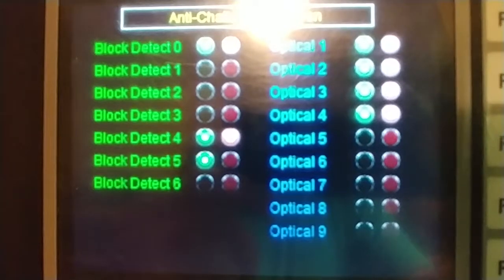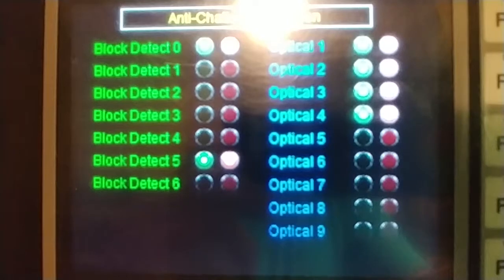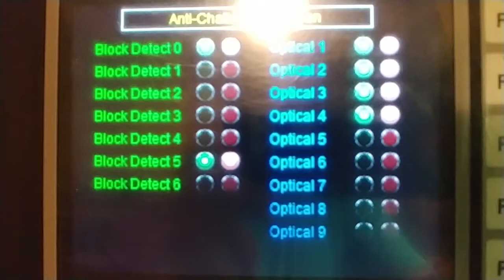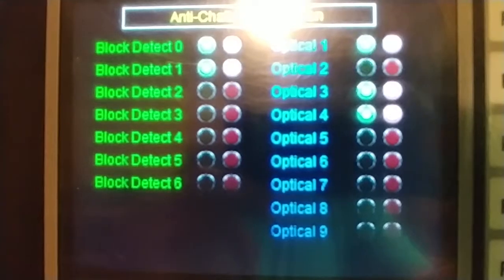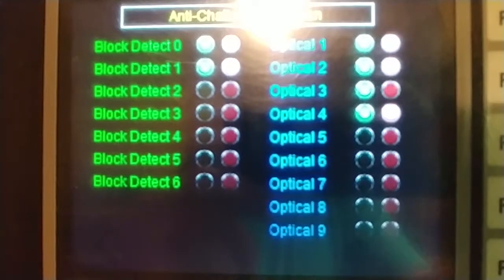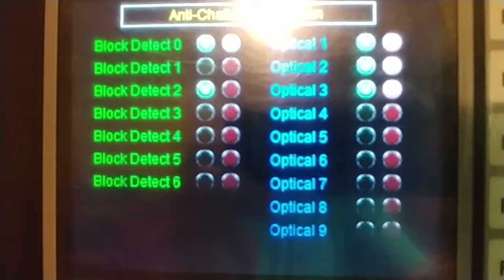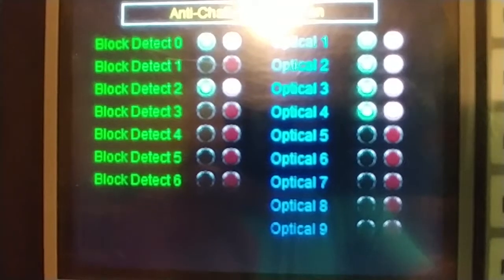I'm just going to be observing this for a little while. But I think this is on the right track as far as being able to solve the chattering problem with the block detects and with the optical sensors, which should also make the hardware build a little bit easier for the final layout.